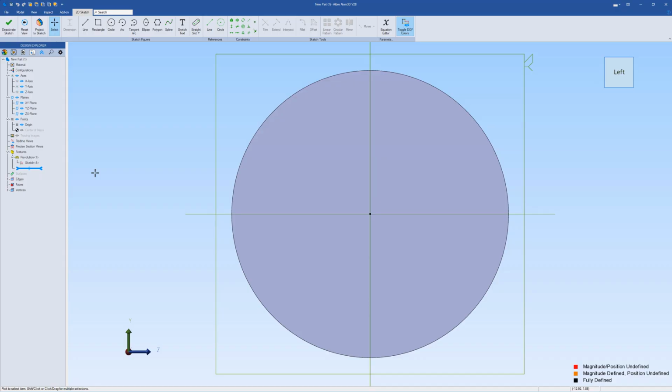So for this we need to create a hexagon. Now we could draw that using the line tool, but there is a shortcut. So under sketch figures we have a polygon tool, and under this we just need to tell it how many sides we want. The default is 6, that's fine, so I'll leave that on 6.